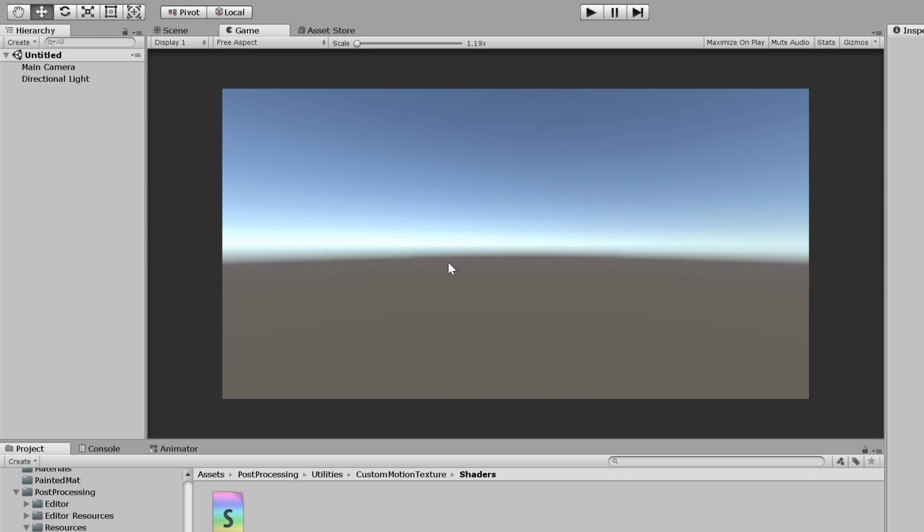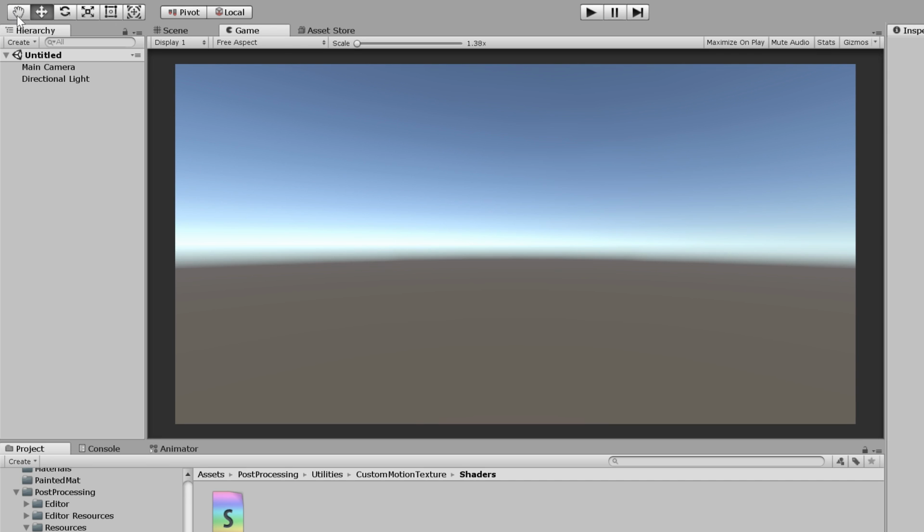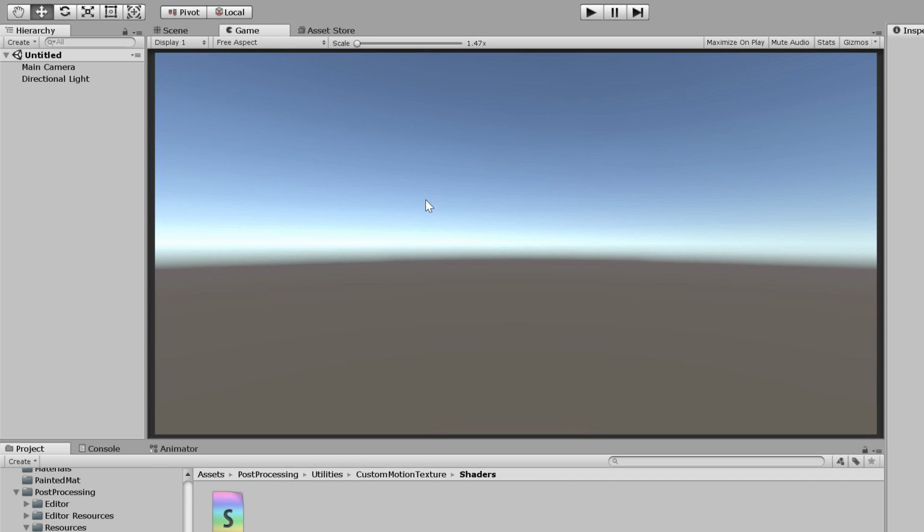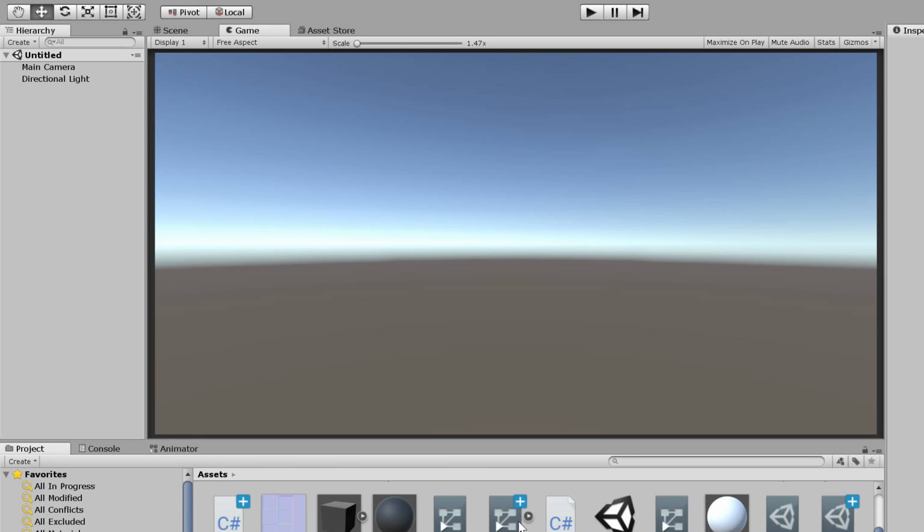Is your Unity still not open? No, it says it's already open. Okay. I should not have opened the project.